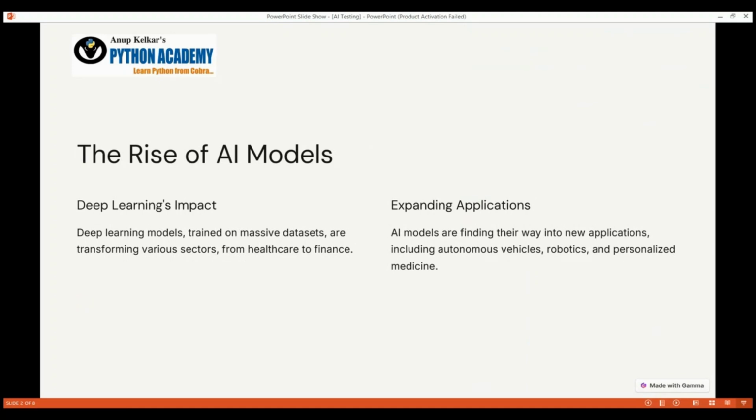The rise of AI models: deep learning impact, expanding applications. Deep learning models trained on massive data sets are transforming various sectors from healthcare to finance. In deep learning there are different data sets. For AI, we require a large number of data sets to implement the AI models. The data set is a very big amount, so we have to collect it. There are different types of data sets: trained data, untrained data, biased, unbiased. There are a lot of things, but I will not go deep right now. Just know what AI is. That is the deep learning impact.